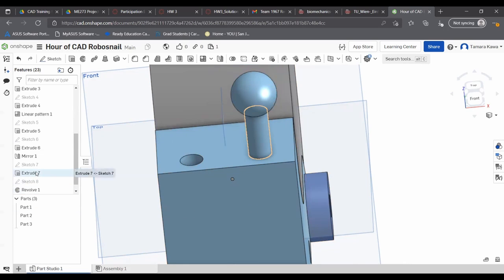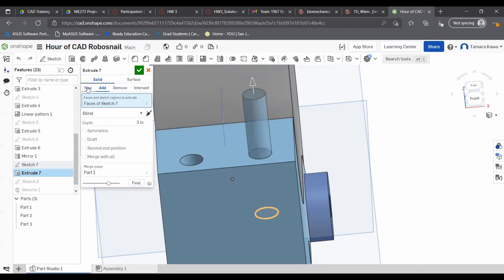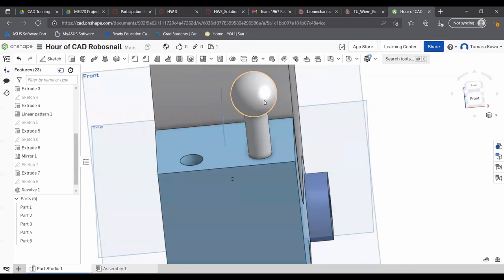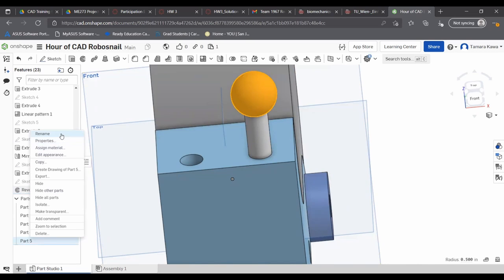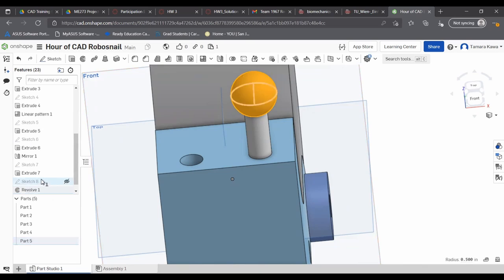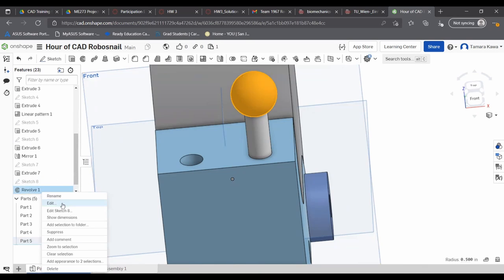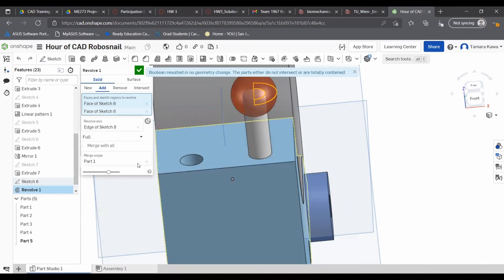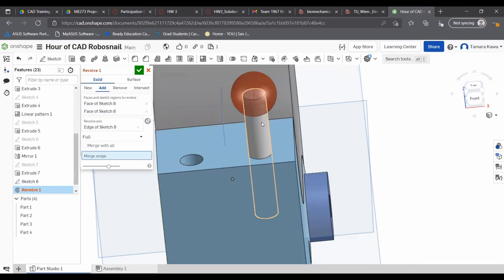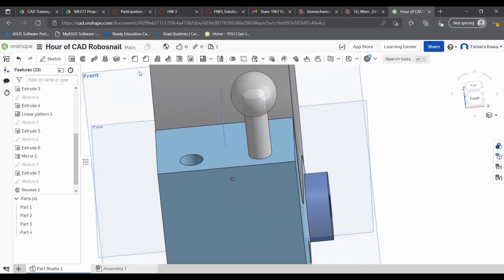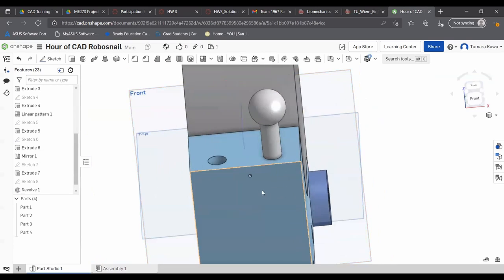What you can do is select extrude 7, which is the eye stalk in my case, and I'm going to edit that so that it is new instead of add. And now this eyeball seems to have become its own part, which is fine because we can go in there, right? We can go to revolve 1, we can edit that, and we can have it merge with part 4, and now they're connected to each other.